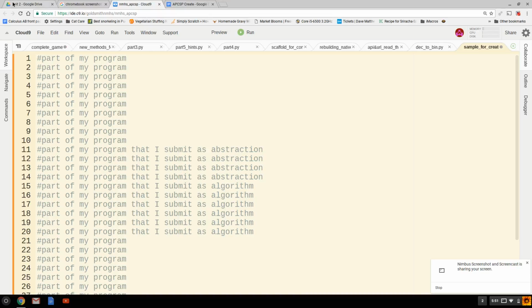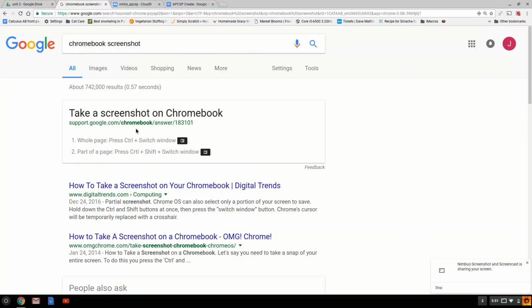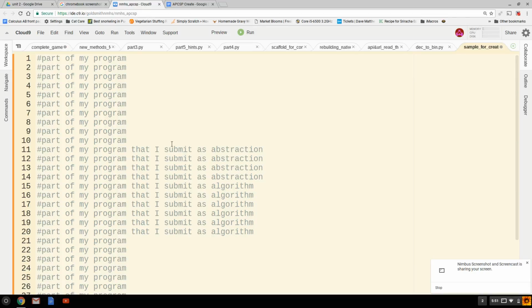So I'm ready to take my first screenshot, and the Chromebook key press for that is Control, Shift, and the switch window button, which looks like this and is right above button 6. So I'm going to take everything above my abstraction because I don't want to cut up my abstraction. I need that separately and I need my algorithm separately.